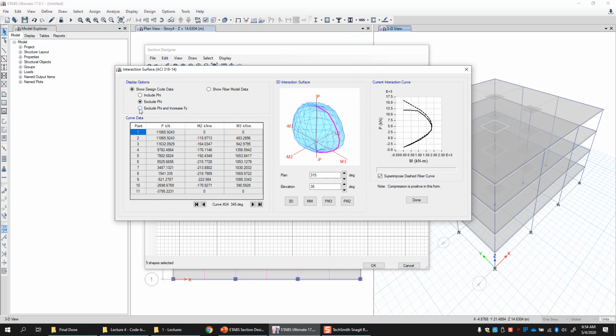So also you can exclude the phi factor and also increase Fy. In that case you can see that now the value of code design data increases a bit in the tension range, which means that the Fy has been increased based on the particular guidelines by this building code. So positive values are in compression by default and negative values are in tension. So if you increase Fy of your steel material or the amount of steel in your cross section, you are basically increasing the capacity on the tension side.